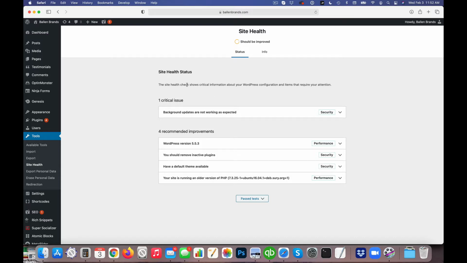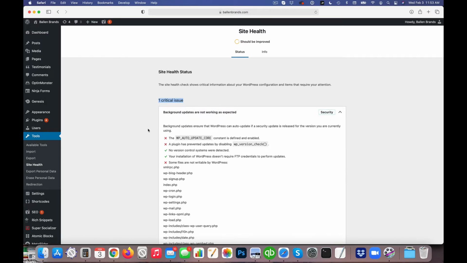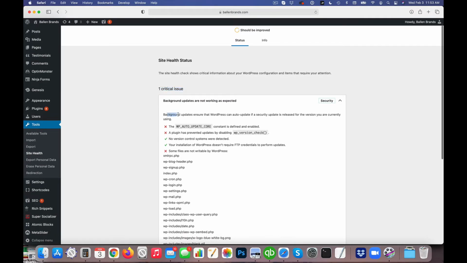In this particular case, we're going to go ahead and take a look. The first one says one critical issue, and it says background updates are not working as expected. It indicates that it's a security type of issue. I can click this little arrow and it tells me that background updates ensure that WordPress can auto update if a security update is released for the version you are currently using.